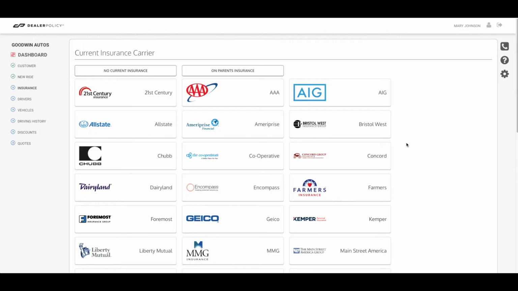On the next screen, you'll select which insurance carrier the customer currently has their policy with. If they don't have any, or if they are on their parents' insurance, those options are available at the top of the page. If they are with a carrier not listed on the page, select Other and type in their current carrier.